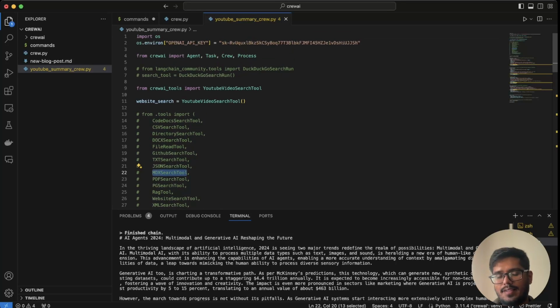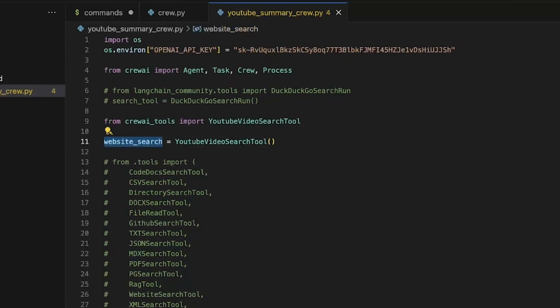So, like I said, we're building the YouTube summarizer for us, and we will call this the YouTube video search tool. This is a tool that we will have to give to our agents so that they are able to look inside our video and summarize those videos for us. So from crewai_tools, get us this tool. And then we will assign a variable so that it's easier for us.